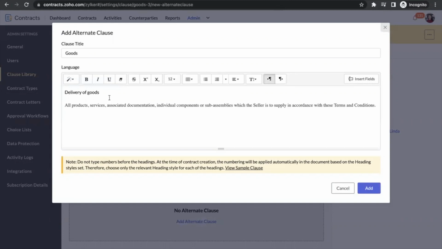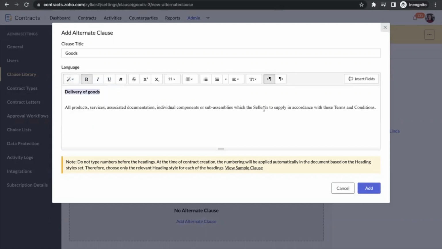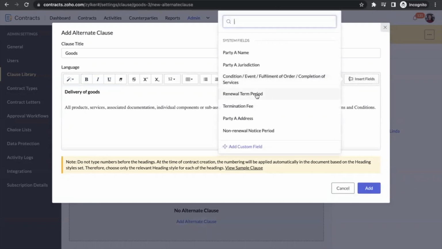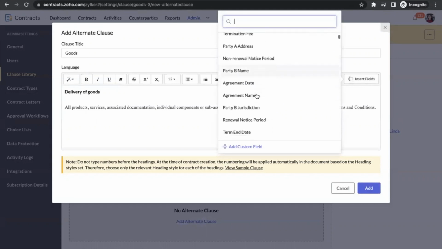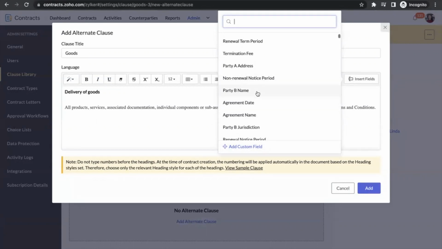While entering the language, you can also apply styles to the header using the formatting option here. And you can also insert fields to the language using this insert field option. So if the existing list doesn't contain the field that you're looking for, you can create your own custom fields using this add custom field option and insert them.